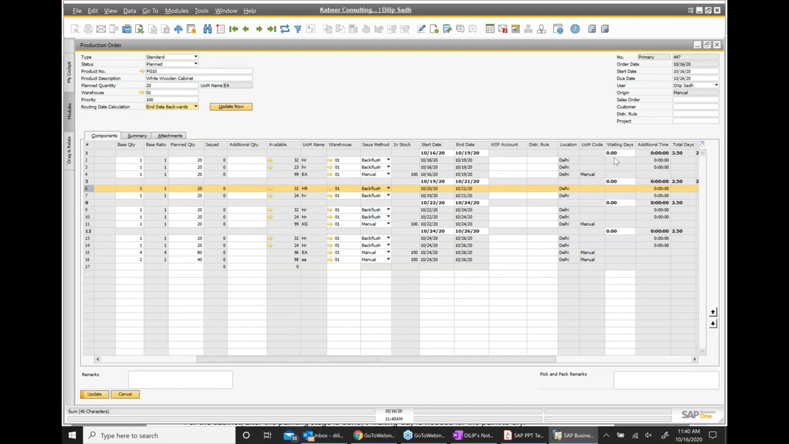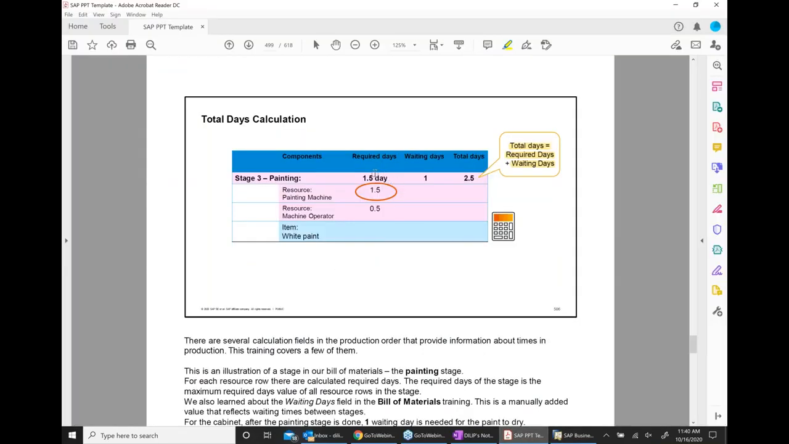So I can define waiting days because if I have to dry out, painting itself is going to take 1.5 days, but waiting is required for 1 day because the paint has to dry out and become ready for the next step. So total time which the total day calculation will require is 2.5. 1.5 plus 1, 2.5 days I will take for this whole painting process to finish, because only after 2.5 days this painted part would be ready for assembly. I can't do assembly immediately after doing painting. That option is not there. So that is the total day calculation.